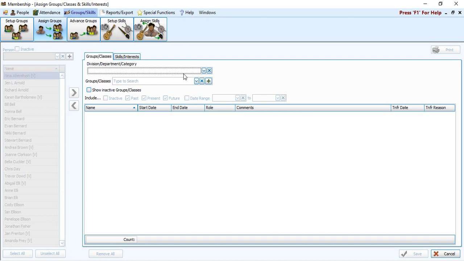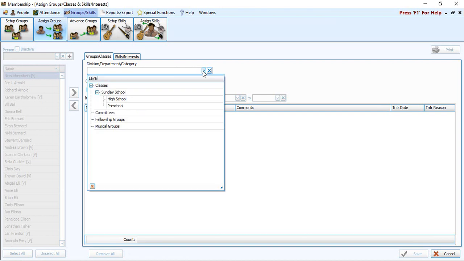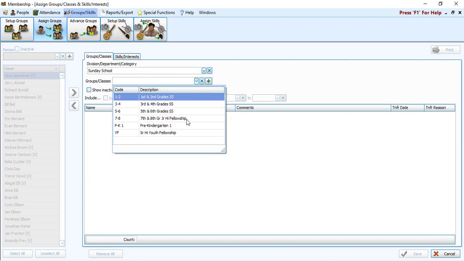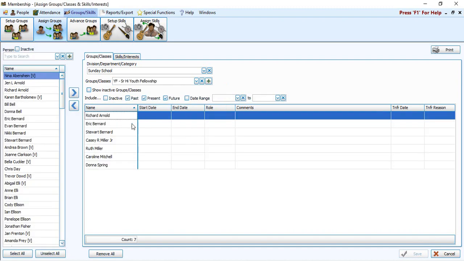All right, so up at the top, you have your division department category. We talked about this yesterday. This is just a way of organizing, similar to a subtotal of the different groups and classes, and you can put together the ones that are similar. So let's go to Sunday school here. After I choose Sunday school, down here in my groups classes, I'm only going to see the specific Sunday school classes that I added to the Sunday school department. I'm going to choose Senior High Youth Fellowship, and as you can see, these are the people who are involved in this Senior High Youth Fellowship.